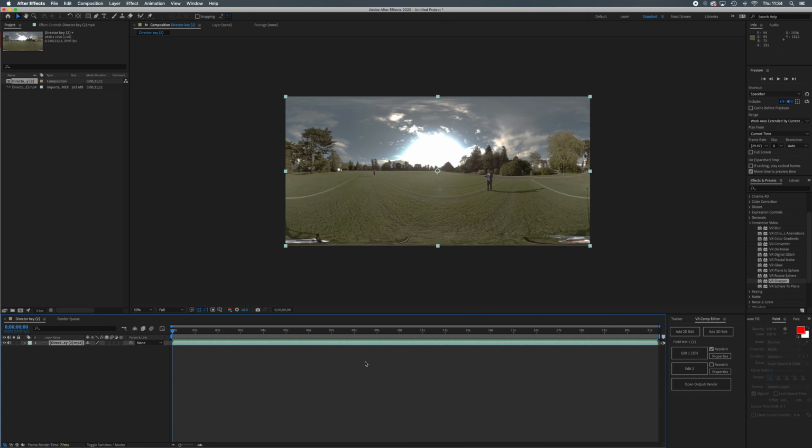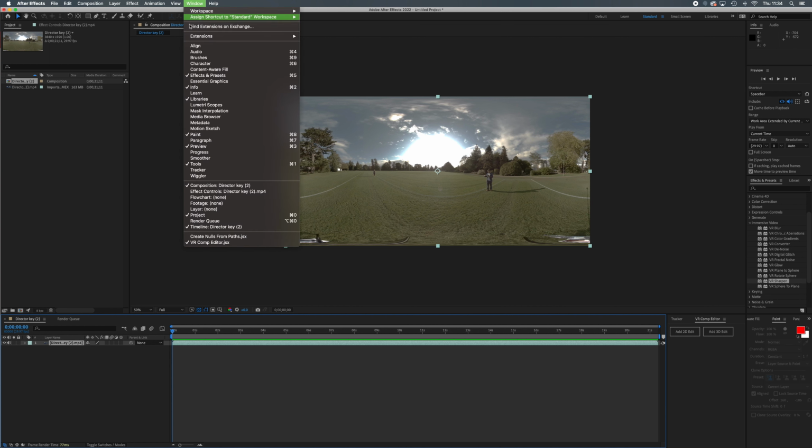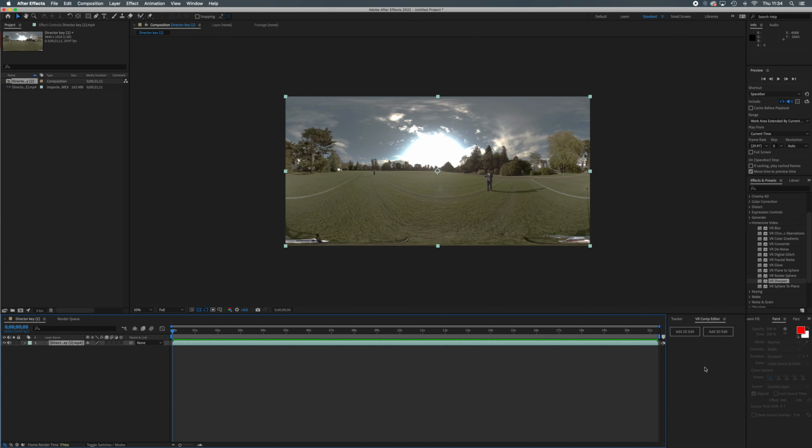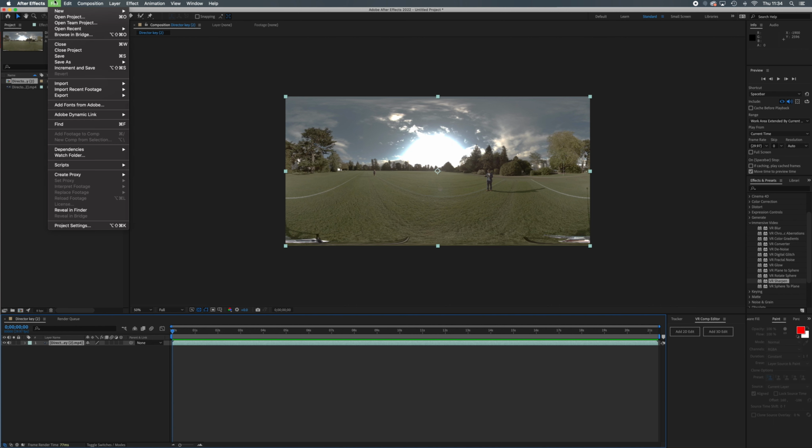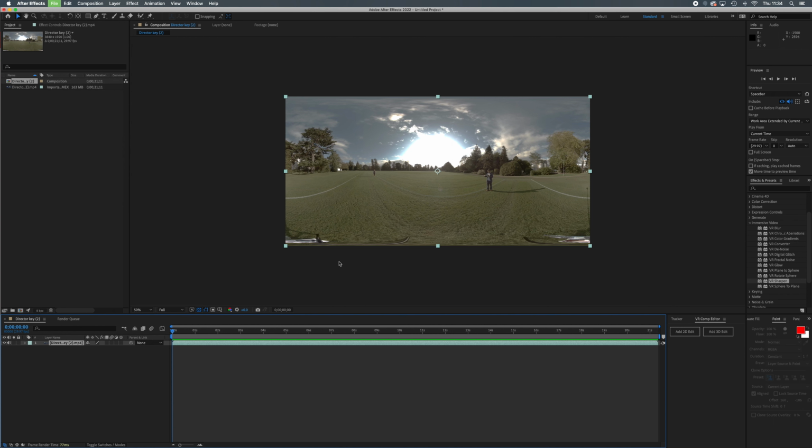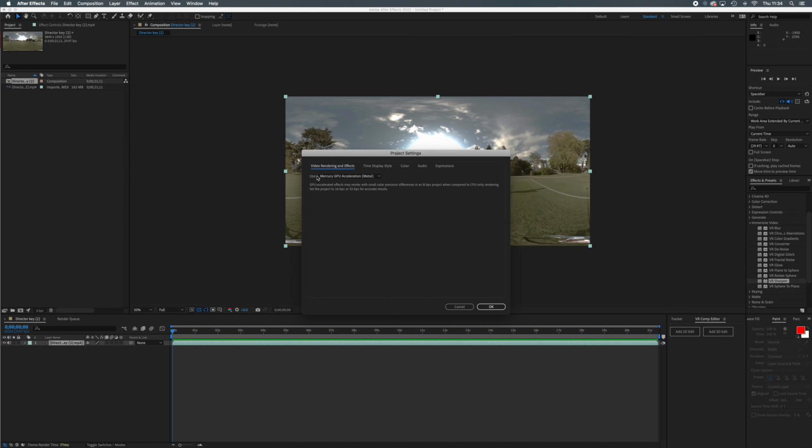The first thing you'll need is the VR comp editor. If you can't see the VR comp editor, go up to Window and turn it on. So it's at the bottom here, VR comp editor. Okay, and then the other thing you need to do, or you might need to do, is just a little bit of housekeeping within After Effects before you start. Okay, so you need to go to File and Project Settings and just make sure that this is set to your best graphics card. So in my case, it's the GPU Accelerator Metal.